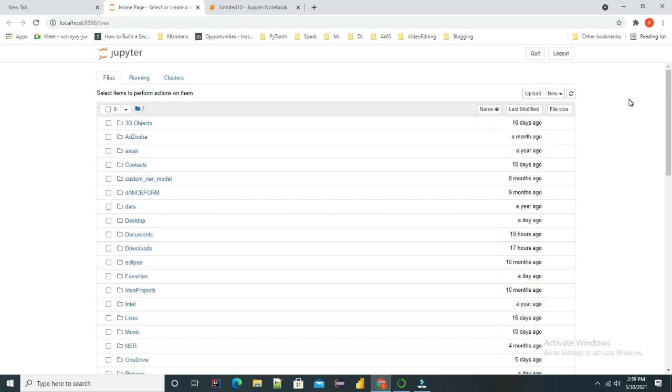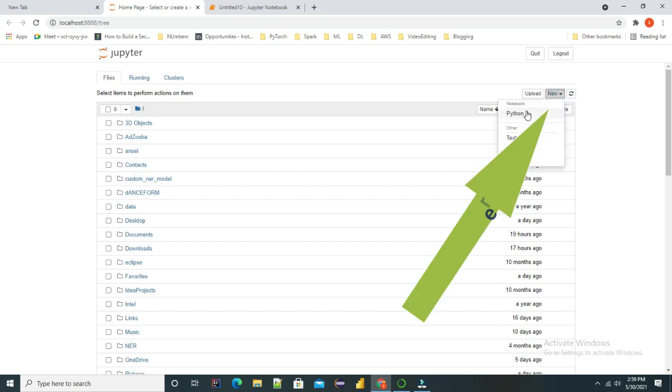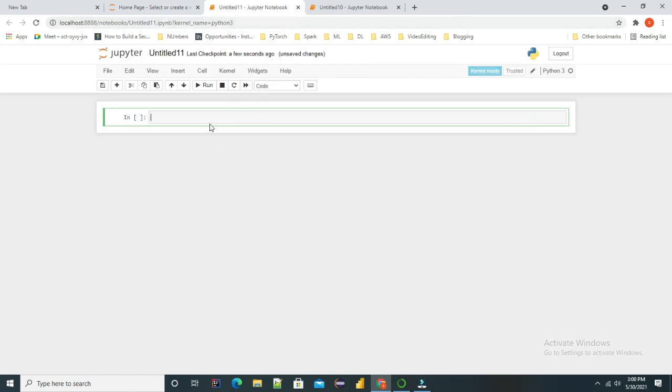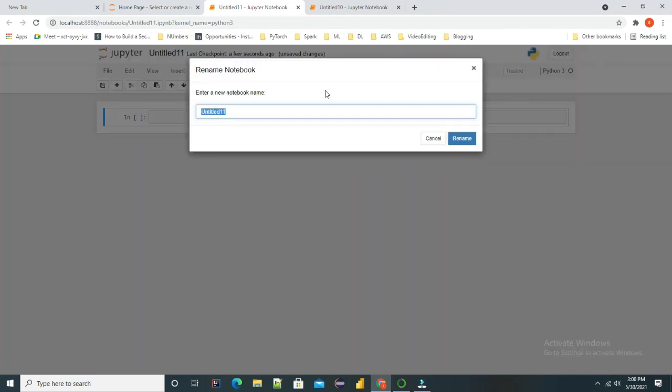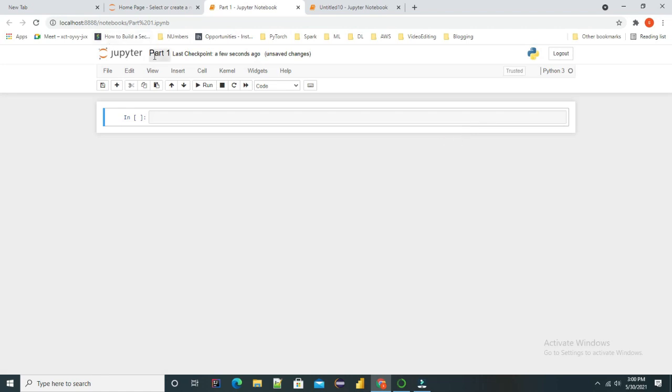To start any programming, we will go to this place, New. We will click on this Python 3. So a new page will open, right? This page has a name, and we can rename each page to whatever name we want to give. This is Untitled 11, right? We can give it a proper name like part 1. So if I consider this as part 1, let me just rename this. So this notebook name will be part 1.